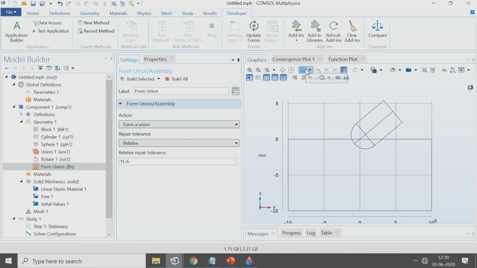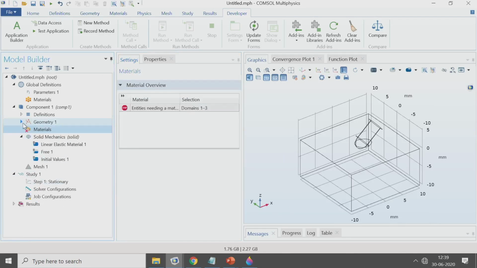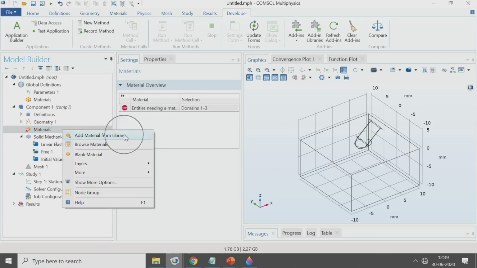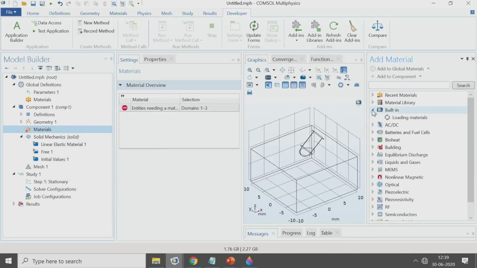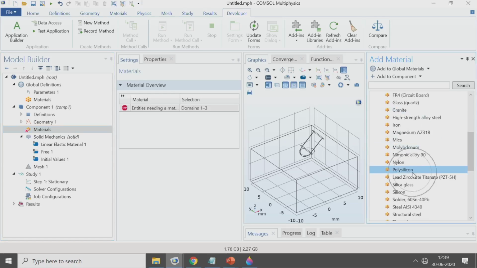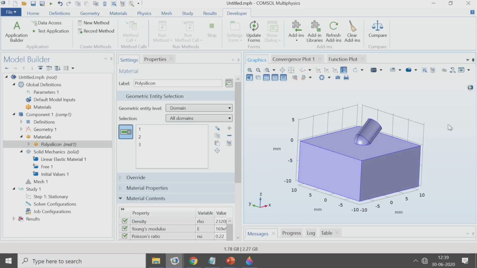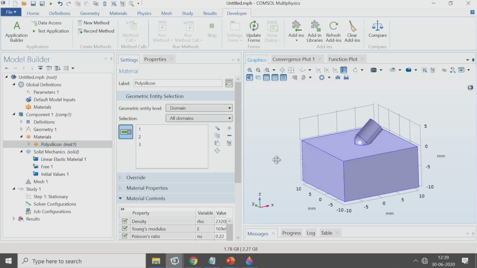The next thing is to define the materials. COMSOL has a huge list of materials. If I right click on the materials, I can go to add material from library. I go to built-in and choose polysilicon. By default all the domains are made up of polysilicon, so the first material that you add is assigned to all the domains.